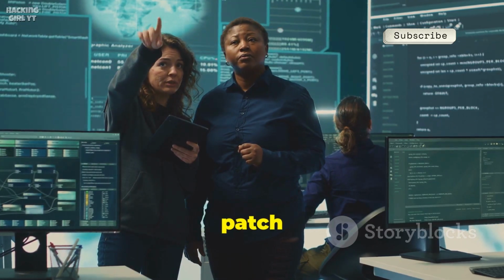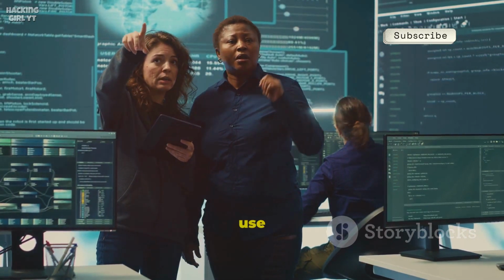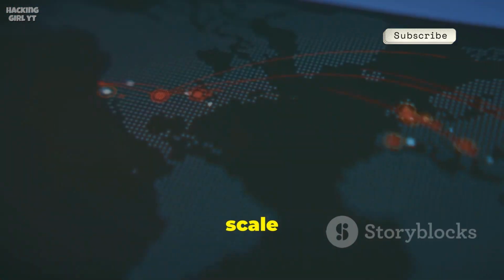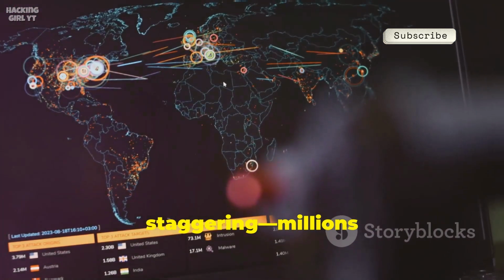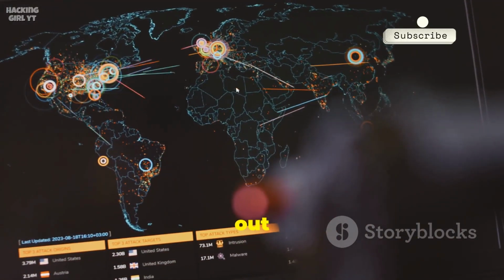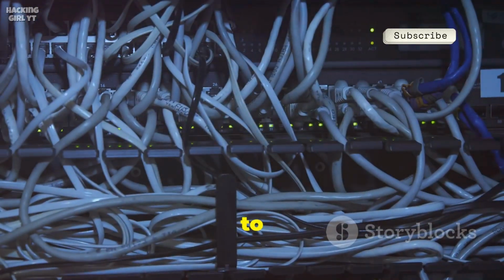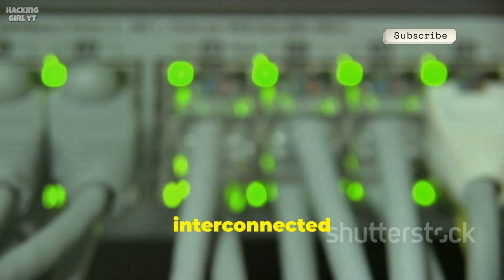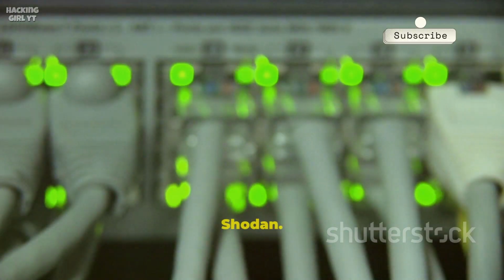Security teams use it to patch vulnerabilities, while researchers use it to understand the ever-changing landscape of the internet. The scale of what's out there is staggering. Millions of devices, all potentially accessible, all mapped out in real time. If you want to see the hidden backbone of the web, or just understand how vast and interconnected our world has become, start with Shodan.